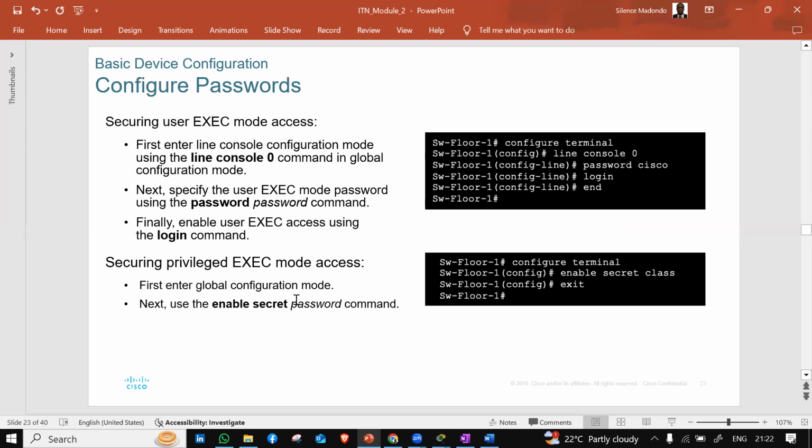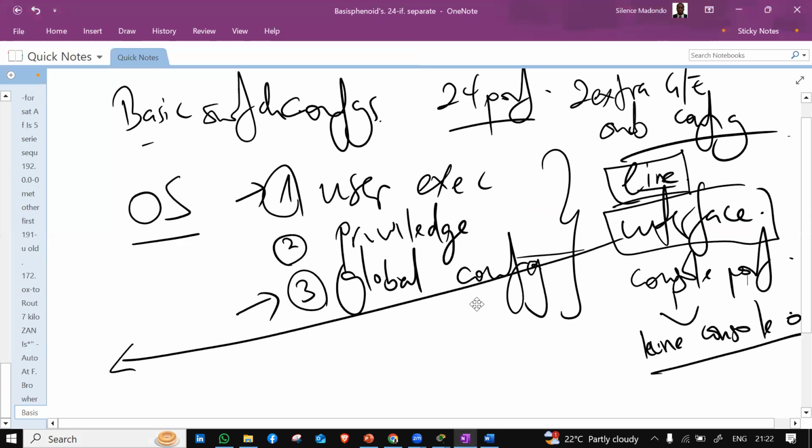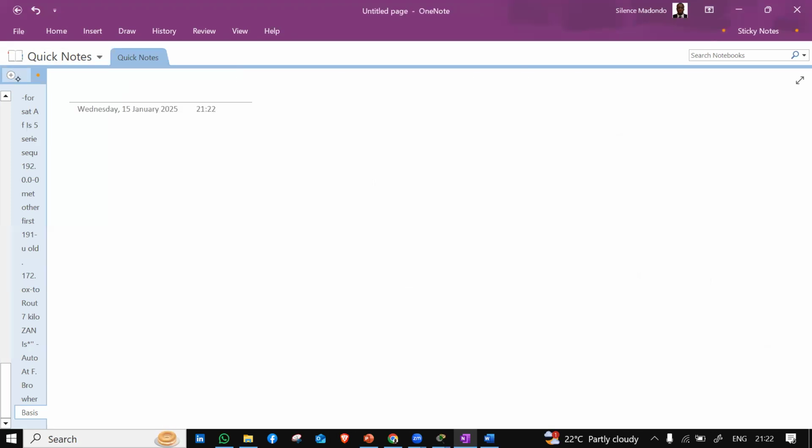Configuring my passwords here, let me highlight the passwords we need to configure. We have, right, the gates we mentioned earlier, the gates we mentioned, the modes. So we have the user, we have the privilege, then we have the global.